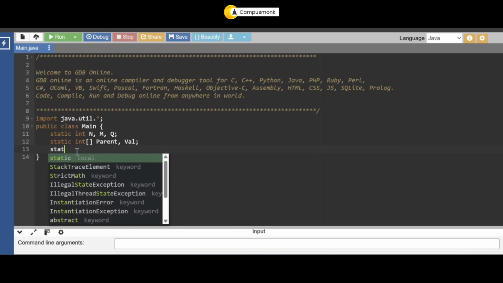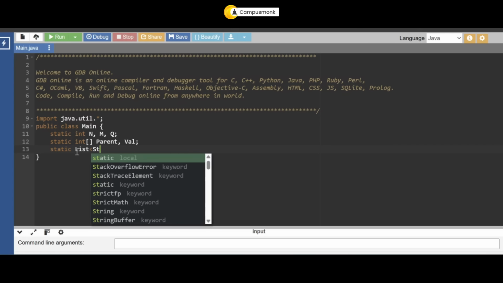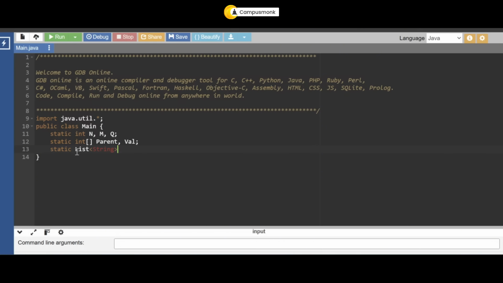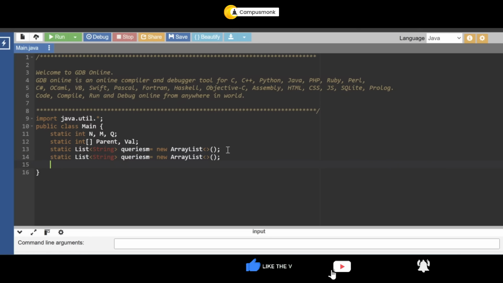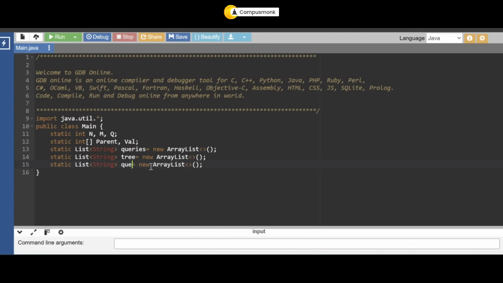Okay, so next will be the queries, the list of the queries. We'll call that a string because we are entering binary strings, and we call it queries. That will be a new ArrayList, and that's it. Now I am going to copy this because we are going to repeat the same thing for the tree and for all paths. We'll just rename this to tree, and this one to allPaths.